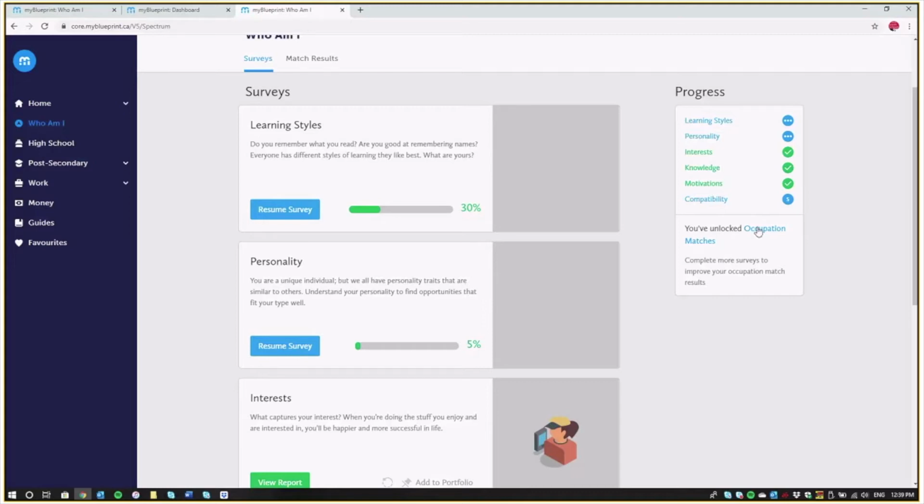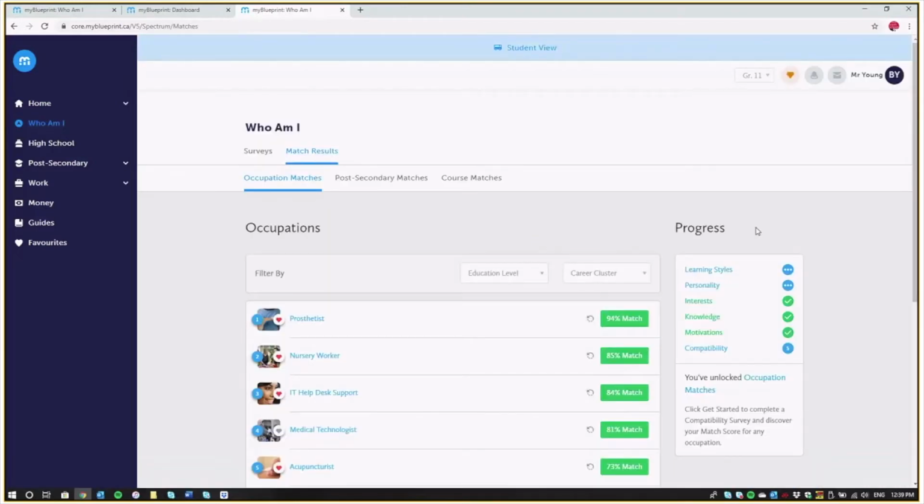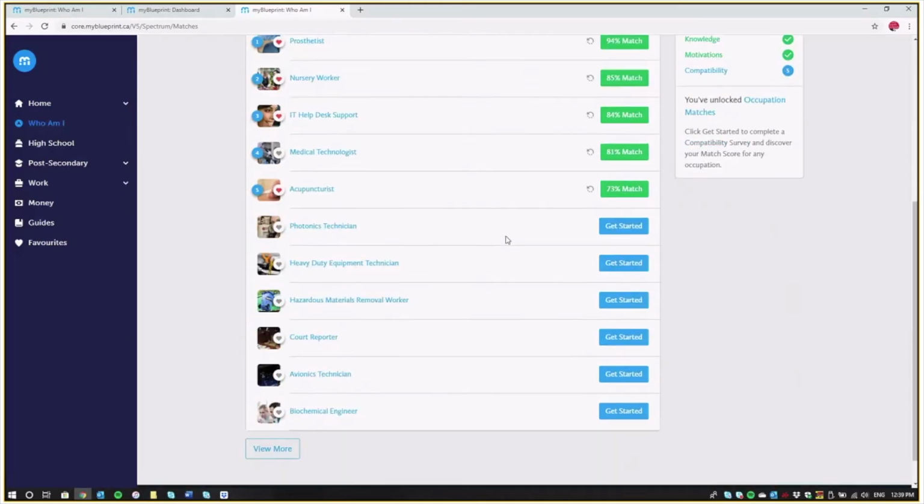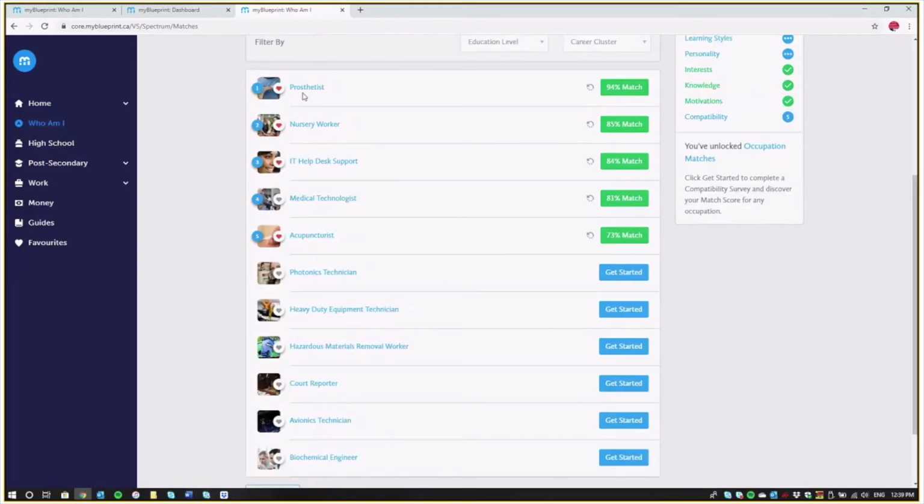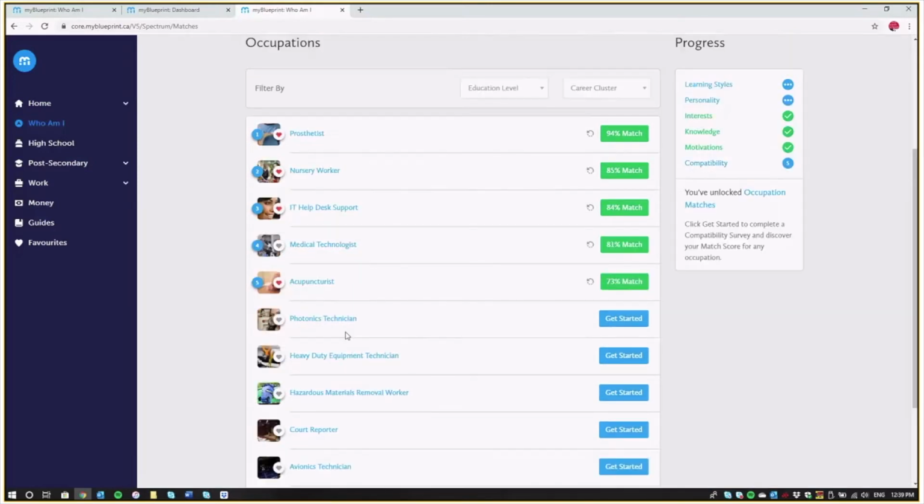So when you click on occupation matches, you're going to see, based on the results that you've given so far, now again, this is just a computer program and it's helping you out, that based on all the things that you've told the program, there's actually matches, and it's showing you careers that may be of interest to you based on the answers that you've given it.